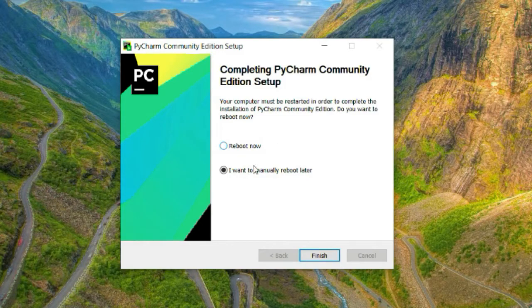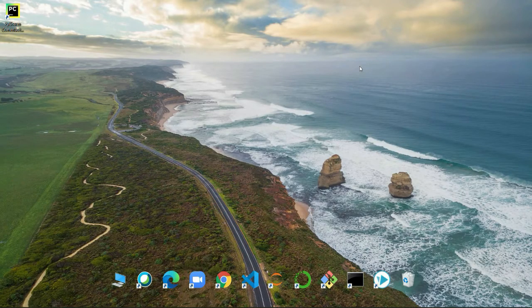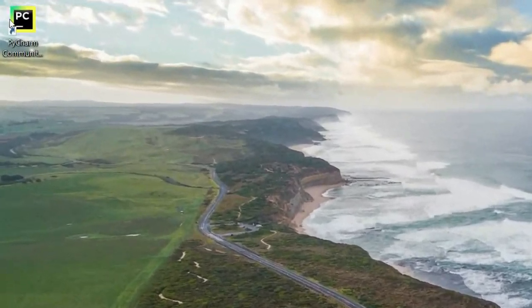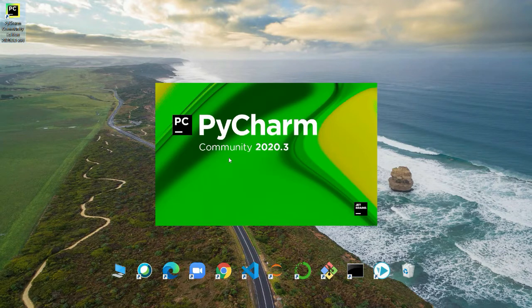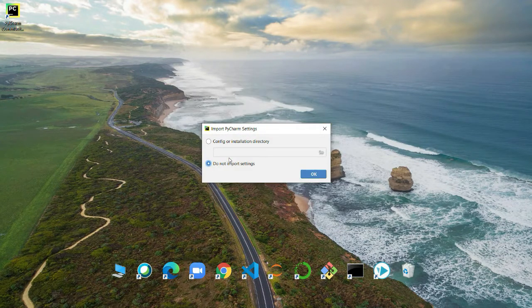Alright, so my PyCharm installation has been successful, and now I will click on the icon to start my PyCharm, and it might take a while to open it for the first time, because it will try to import certain settings. Maybe it will try to enter some values in your path. So you can see that now my PyCharm is started, and here it is showing me two options: config or installation directory. That is if you have certain configurations to be imported. If not, I will say do not import any settings.